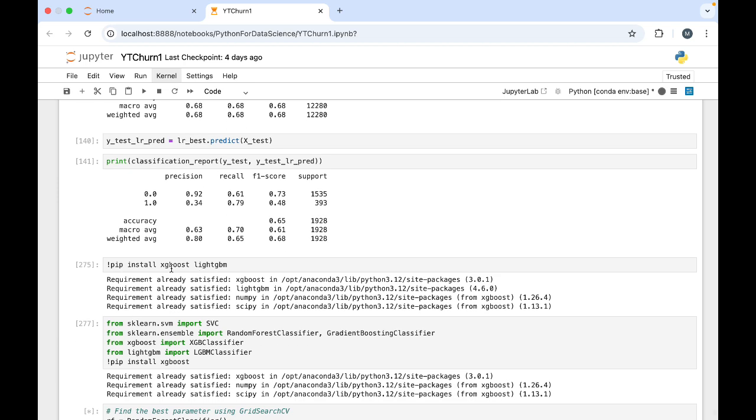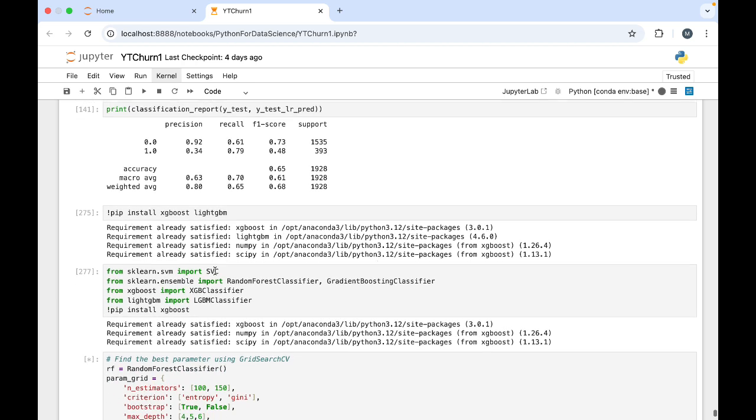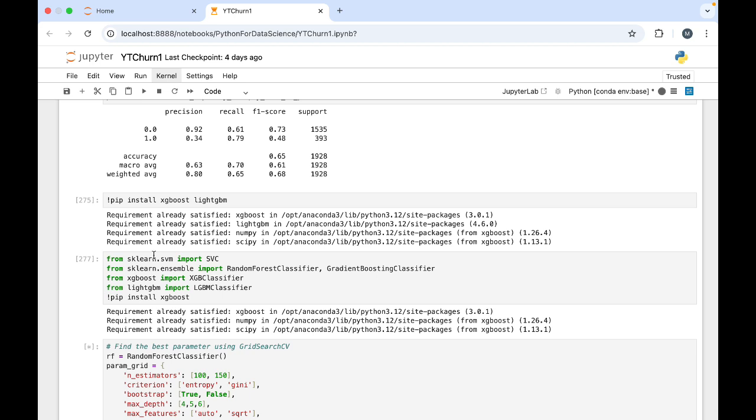Here it is XGBoost and LightGBM. These I'm going to install, because I'm going to use those models also. Then I wanted some things from scikit-learn. We know what this is, right? Then I also took random forest and gradient boosting classifier. You are all familiar with these, as we have covered most of the theory.